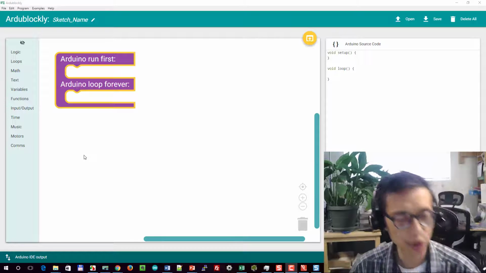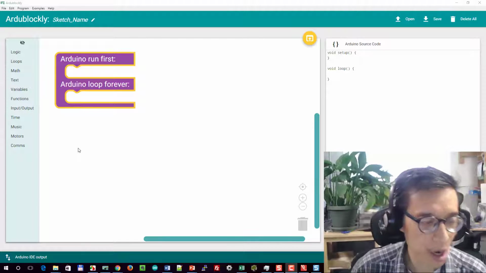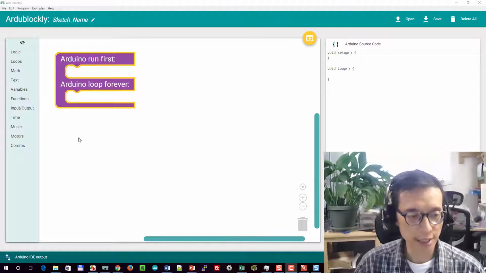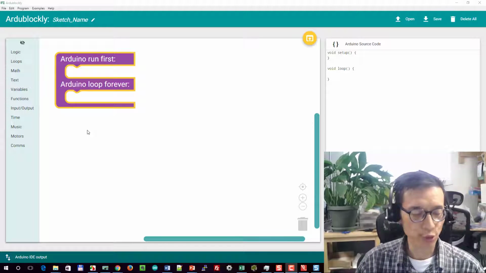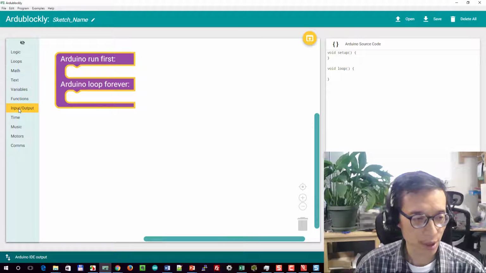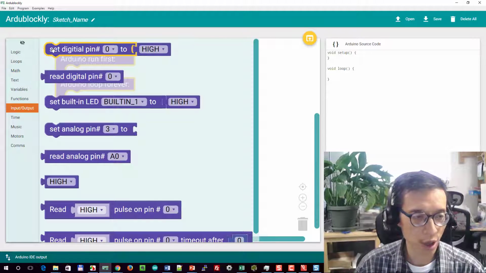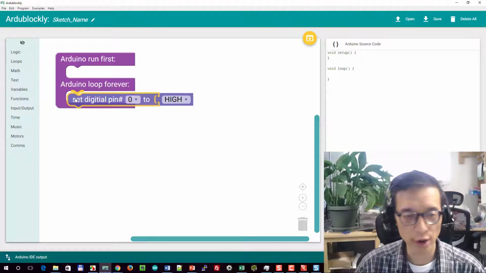We'll do a typical first program where we turn a pin on high to let the LED light up, then delay for about 3,000 milliseconds or 3 seconds, and then turn off that same LED. Let's start. I'm going to pull up a block called set digital pin, and drop it in this loop forever section.